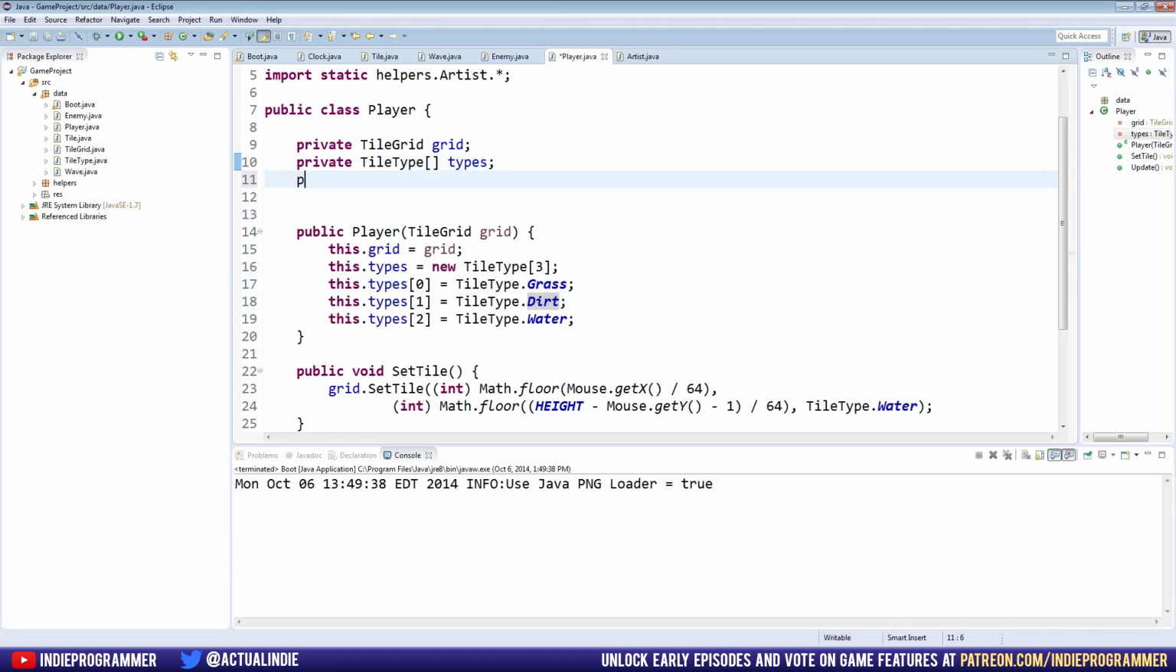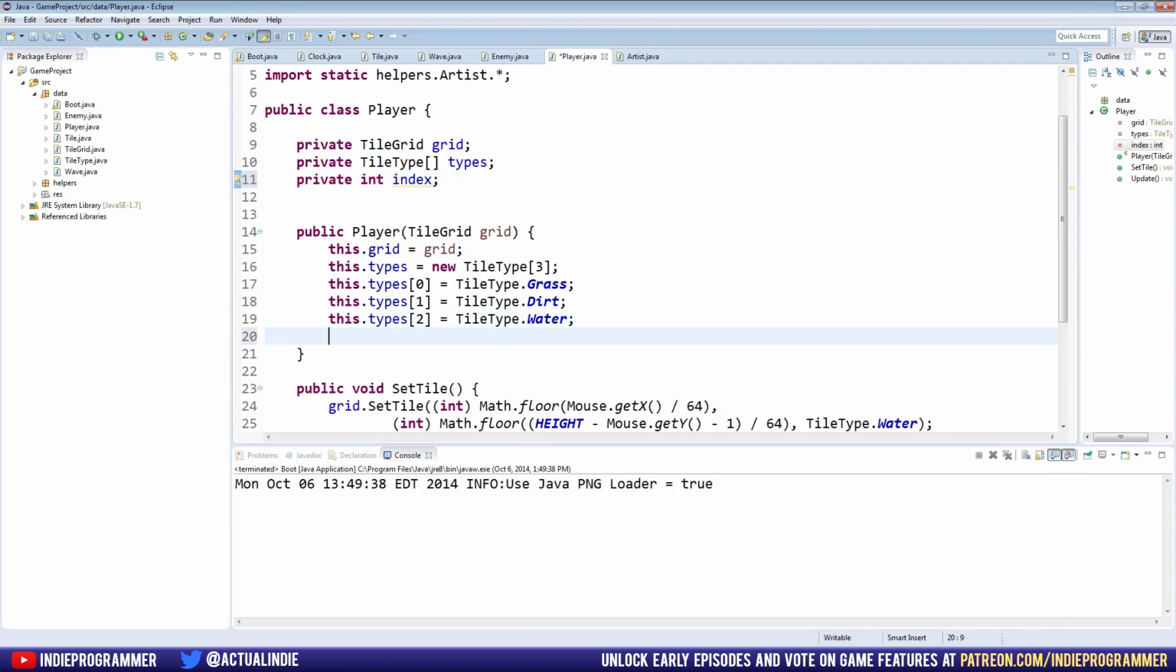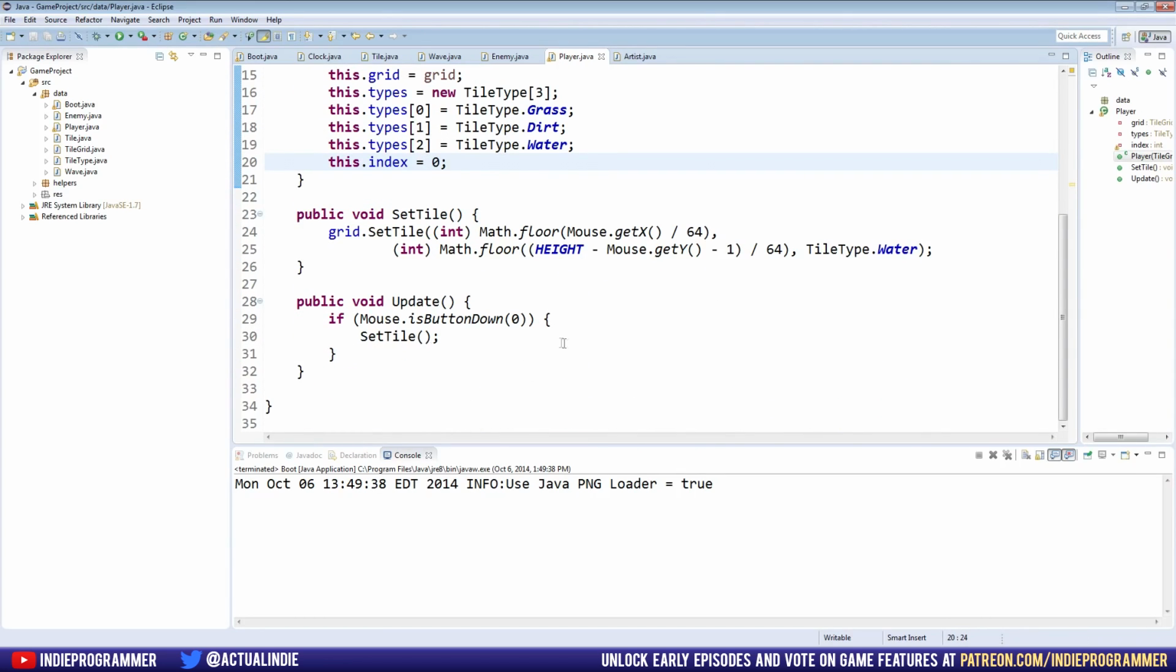And we need another integer up here, or another variable. Private int index. And we'll set that in the constructor. This.index equals 0. And so now down here, first off, we're going to change where we set it to water automatically.